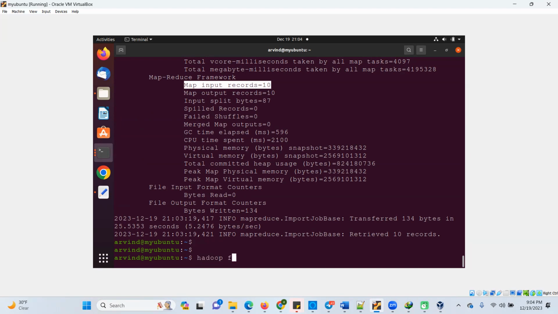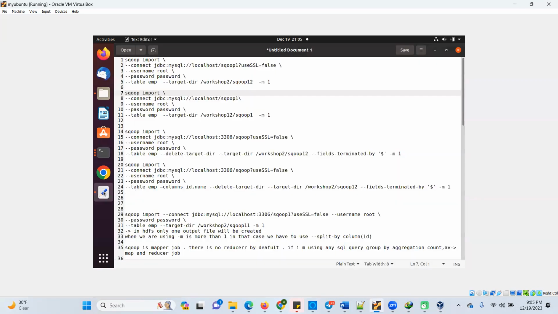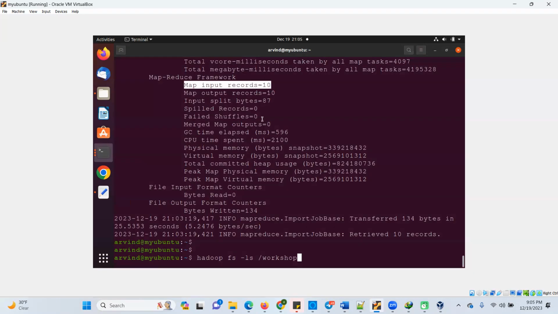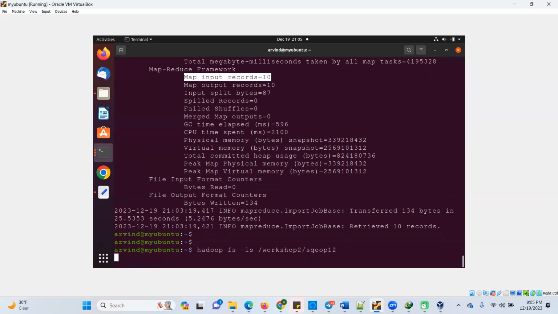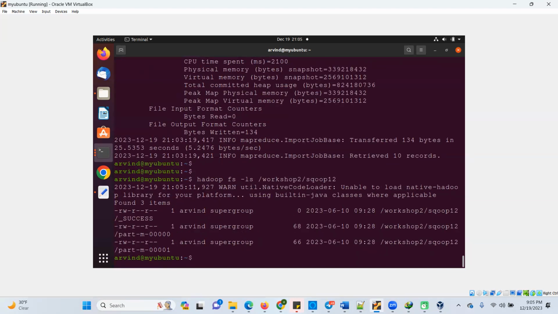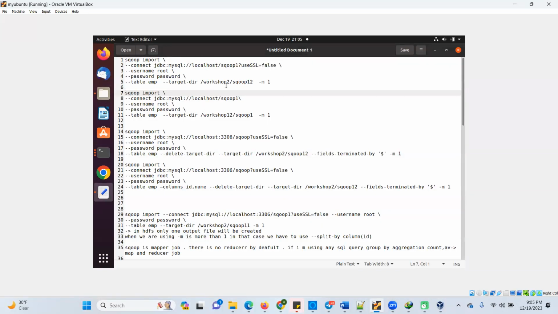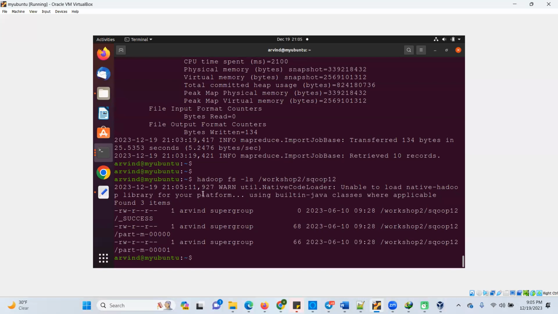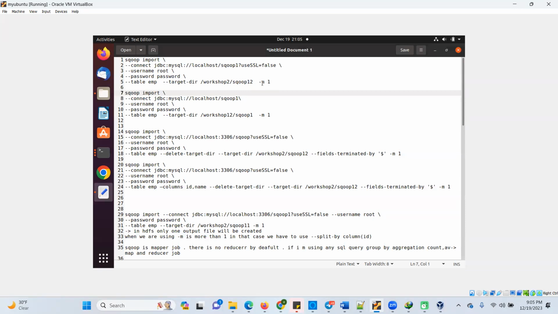Now I want to check hadoop fs minus ls slash workshop 2. What is the directory I created? Workshop 2 and sqoop 1 2. So workshop 2 sqoop 1 2, in this directory. Did I give M2 or M1? I gave M1.